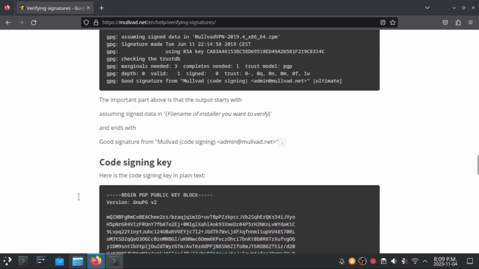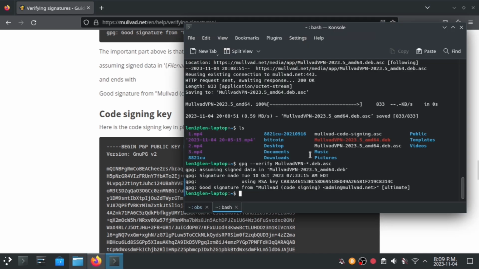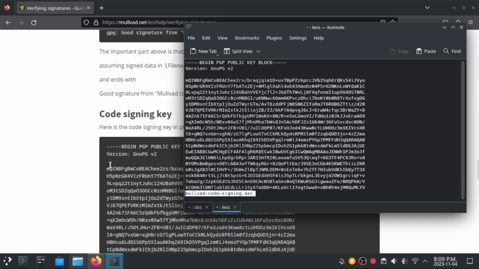And finally, if you want to look at the plain text signing key and compare what's on the screen here, you can. I'm just going to do less space and then the first Mullvad file with small m. And you can just compare for yourself if you want. This is just not a necessary step. This is just for your own information. So you can just compare it.